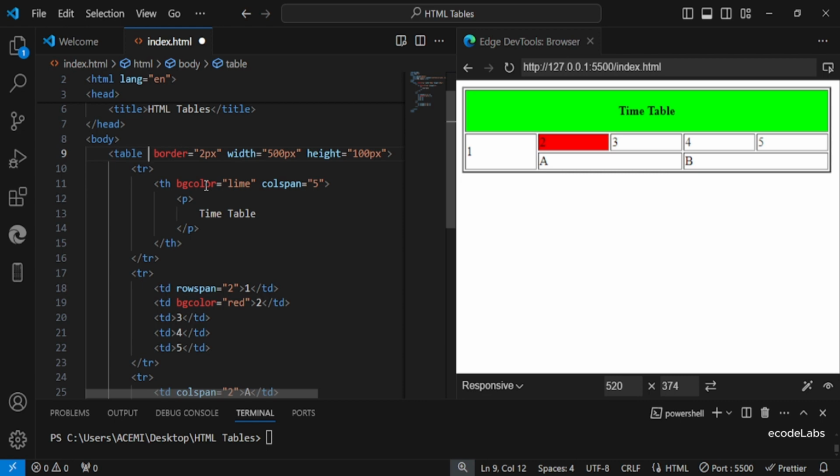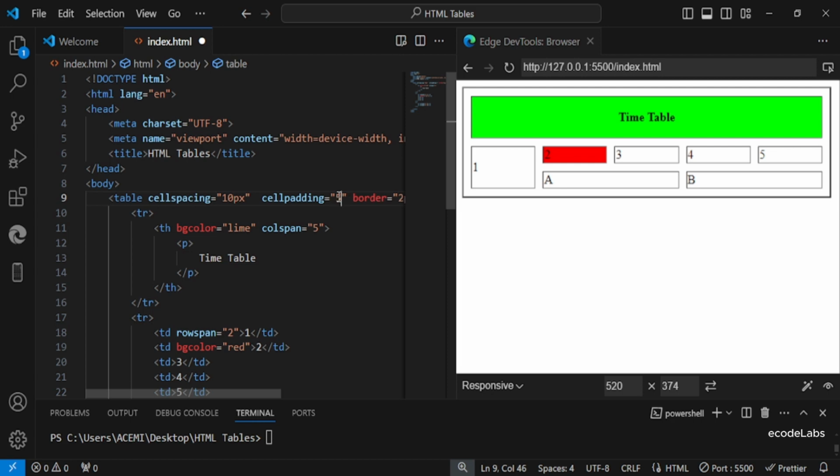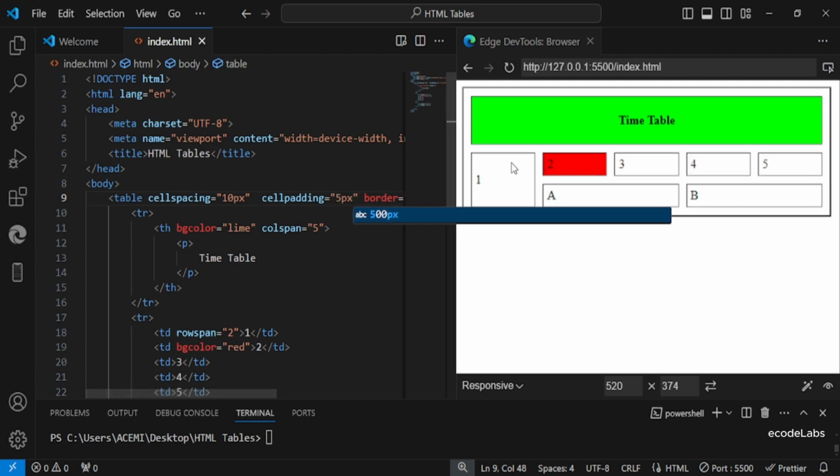So we can also have spaces around these cells that we have in here using the attribute cell spacing. So we can have spacing around the cell. Let's try to make it 10 pixels, and we can see that the cells are spacing. In the same way, we can also give it a padding. So cell padding 5, so 5 pixels. Okay, and we can see that the cell inside the cell is being padded. So the padding works with the inside, and the spacing works with outside. So it spaces the cells from each other.